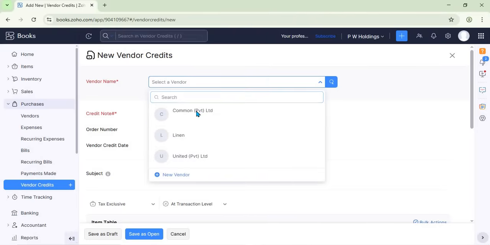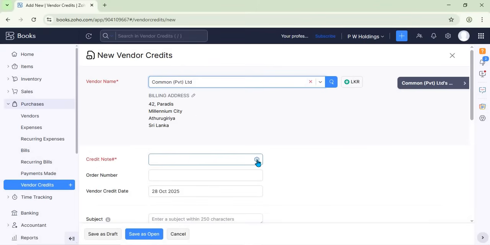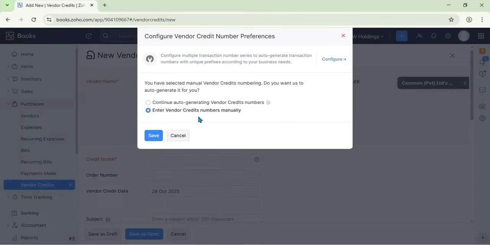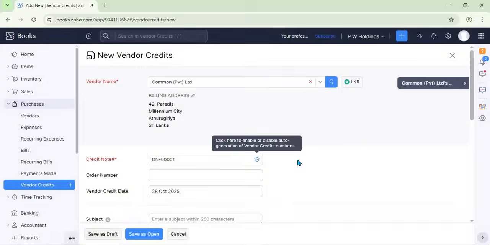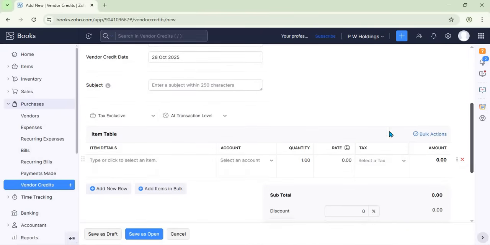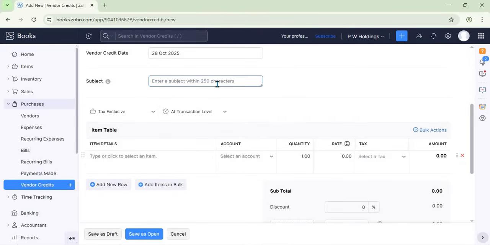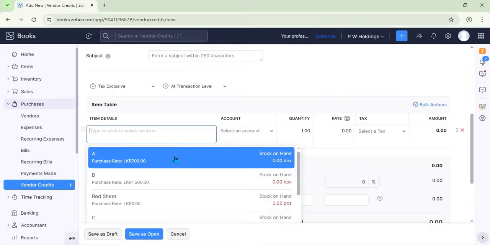Select the vendor. You can set up the credit note number. Select the date. You can enter subject if available. You can select return item.